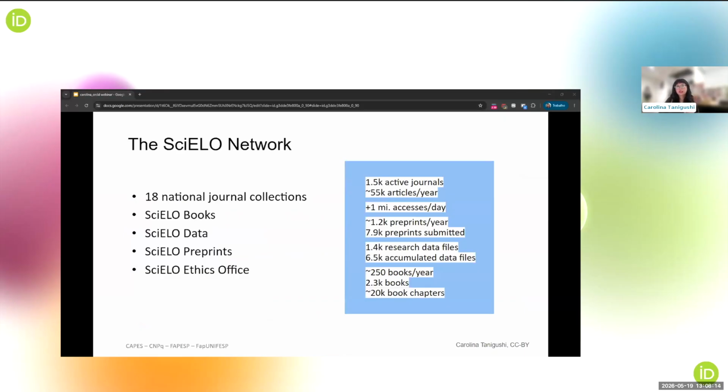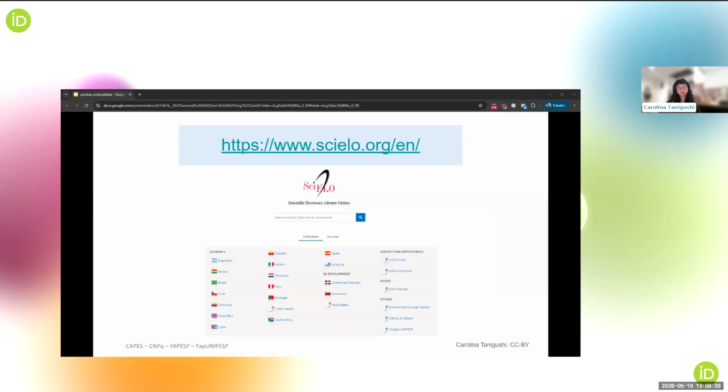Okay, so there are 18 national collections within the Cielo network, 15 of which are Latin American and the Caribbean. There are 2 collections in Europe and 1 in South Africa. Other than that, we have the Cielo Books collection. We have the Cielo Ethics Office that looks at any reports of possible malpractice and investigates them. And we have Cielo Preprints, which is a preprint server, and Cielo Data, which is a dataset server.